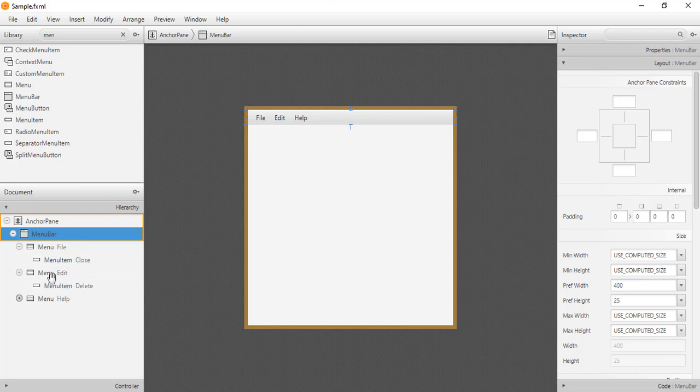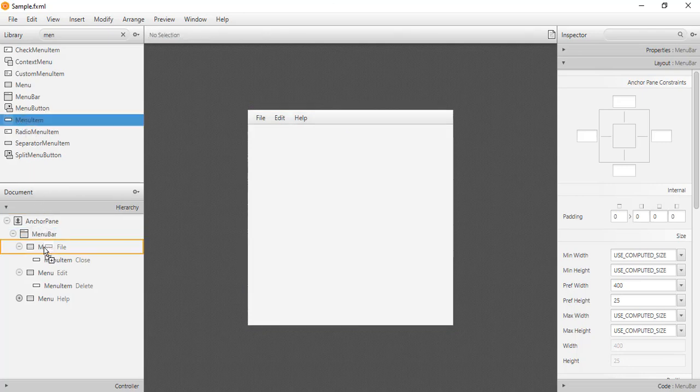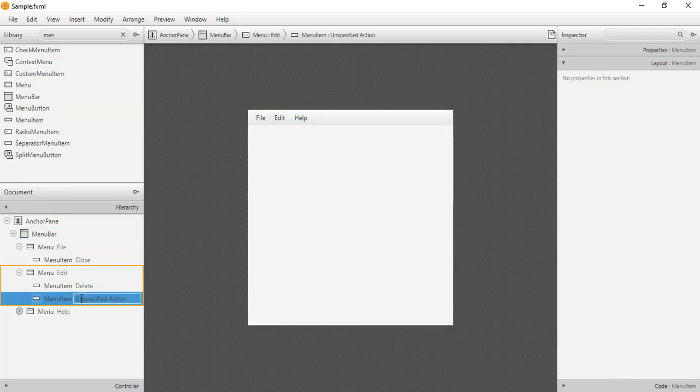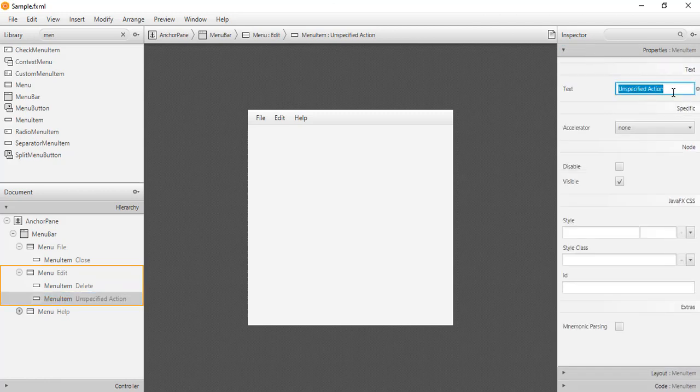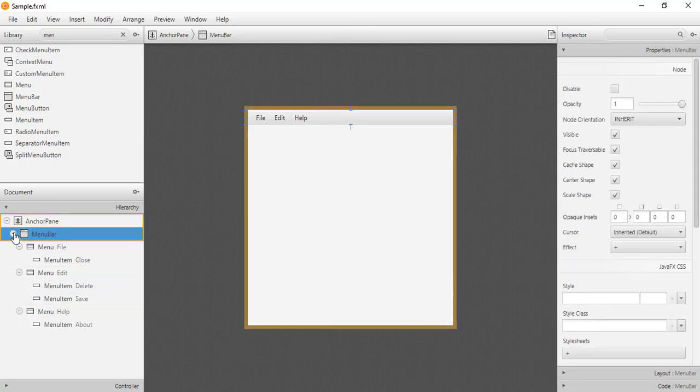So under edit, let us add another menu item. So we just drag the menu item and add it to the edit, and we'll call this one save. So we select it, go to the properties and change the name to save. Under the menu help, we will leave it as it is. Let's collapse our menu bar and add some other elements on our anchor pane.